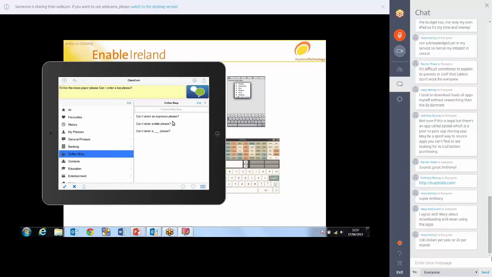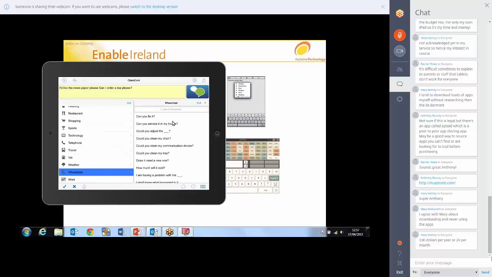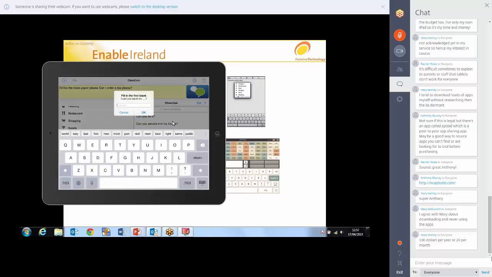As you can see over here on the left hand side, there's a lot of vocabulary items already stored. So for example, wheelchair, there's ones there that might help a person explain to a technician what's wrong with their chair. For example, could you adjust, and you just have to put in that last word, footrest, tray, whatever the case may be. So it's a really nice app. It gives a lot of possibilities there.